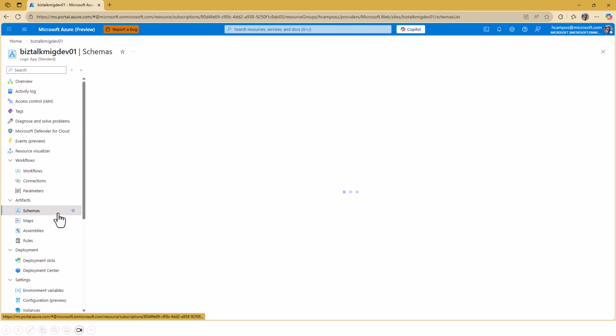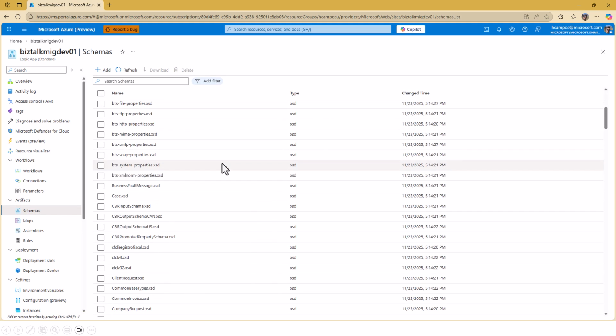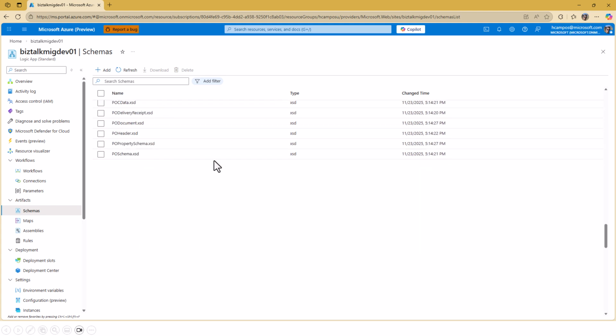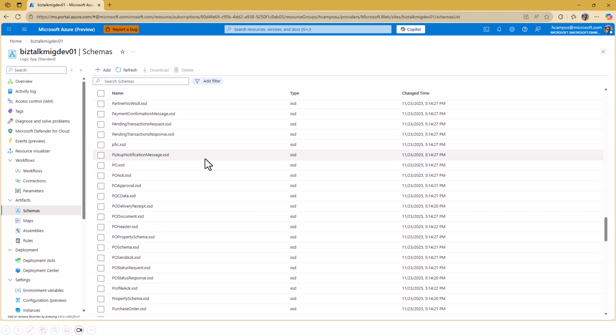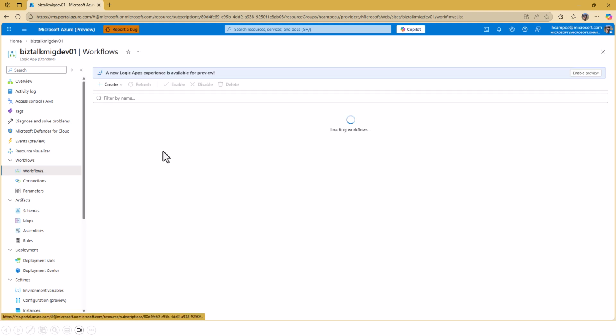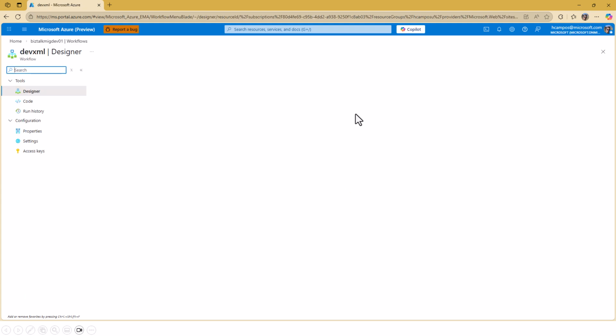If I go here to the artifact section and the schemas directory, you will see that I have a bunch of schemas here. I tested most of them, I think. That's why I know that it works and we cover as many scenarios as possible. And when I go here to the dev XML, I pick this.